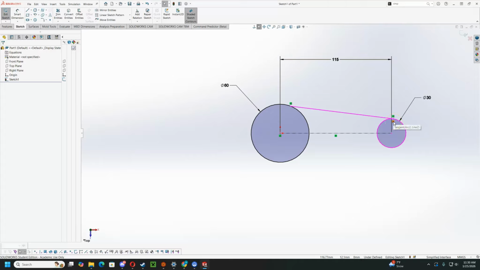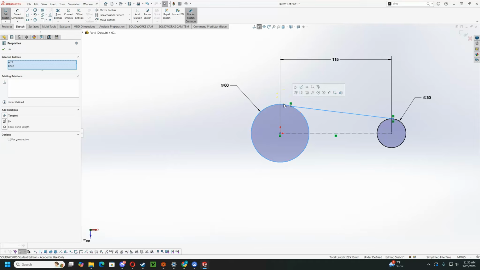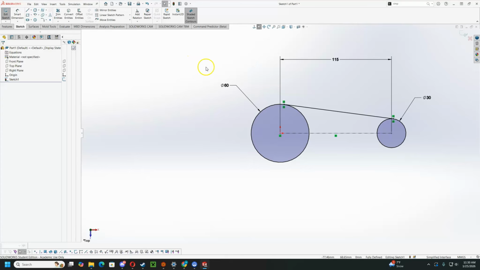But I am tangent here. That's okay. I'm going to take the line, hold Control, select left circle, let go of Control, and make tangent. Again, holding Control is just a shortcut to use the Add Relation tool.